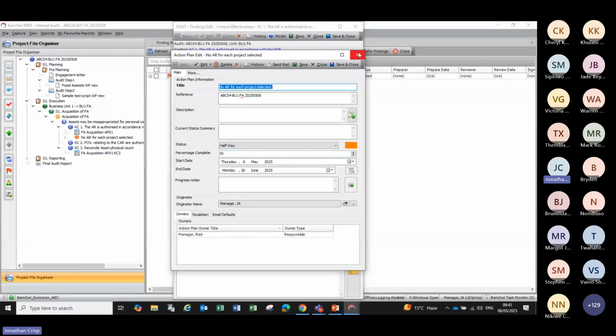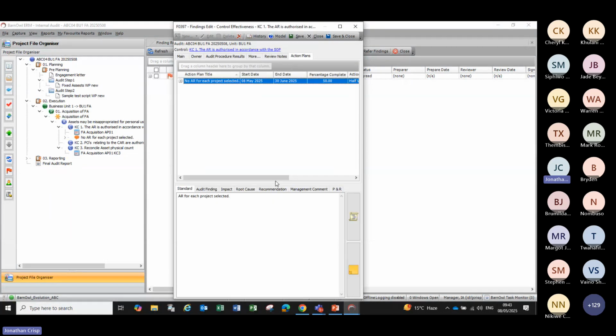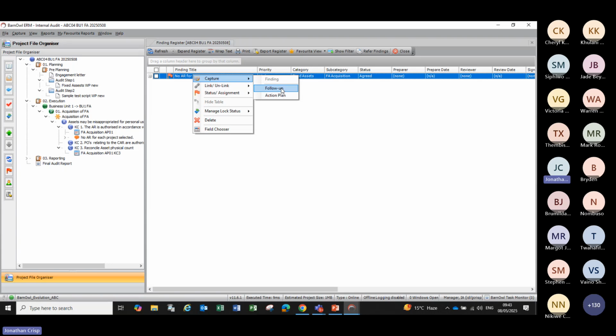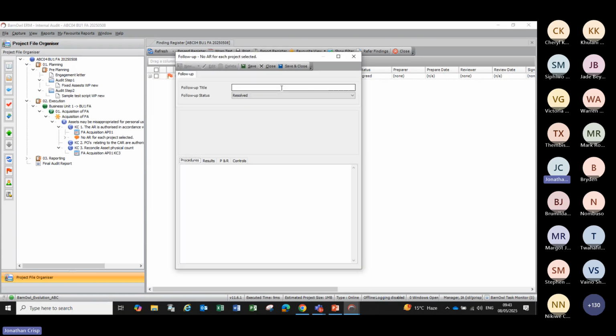And in time, there are different ways in BarnOwl to do follow-ups. Just trying to move this out of the way. Sorry, this keeps getting in the way. But you could then click on capture and do a follow-up. We are going to be changing the way some of this works as well. But you could say, you followed up now as the auditor in 2-3 months' time, and the progress was satisfactory, and follow up on asset register. Just keep it simple.